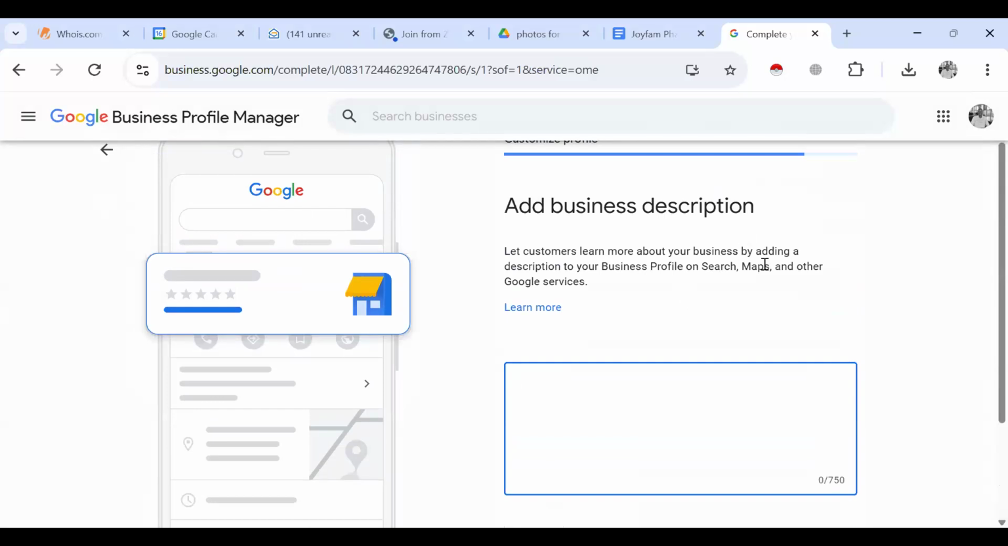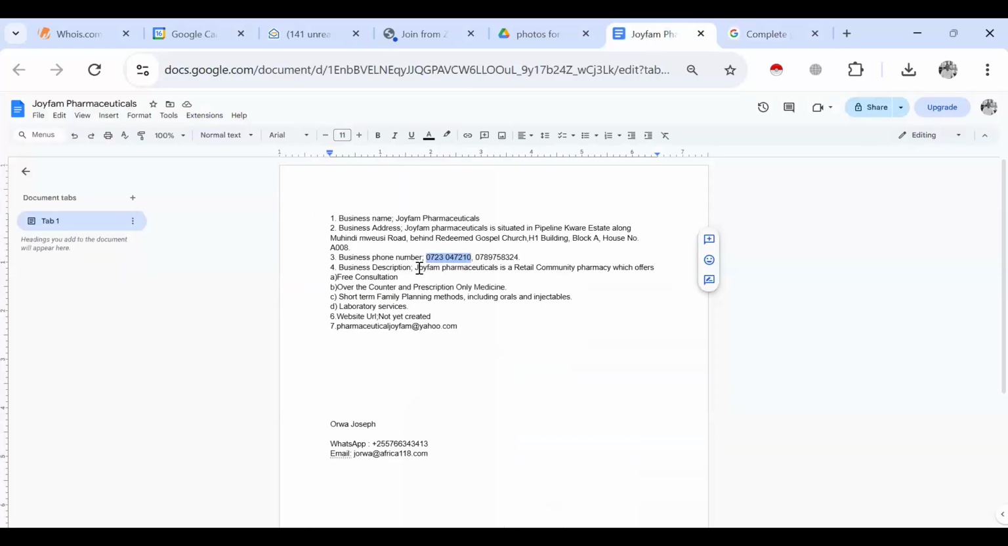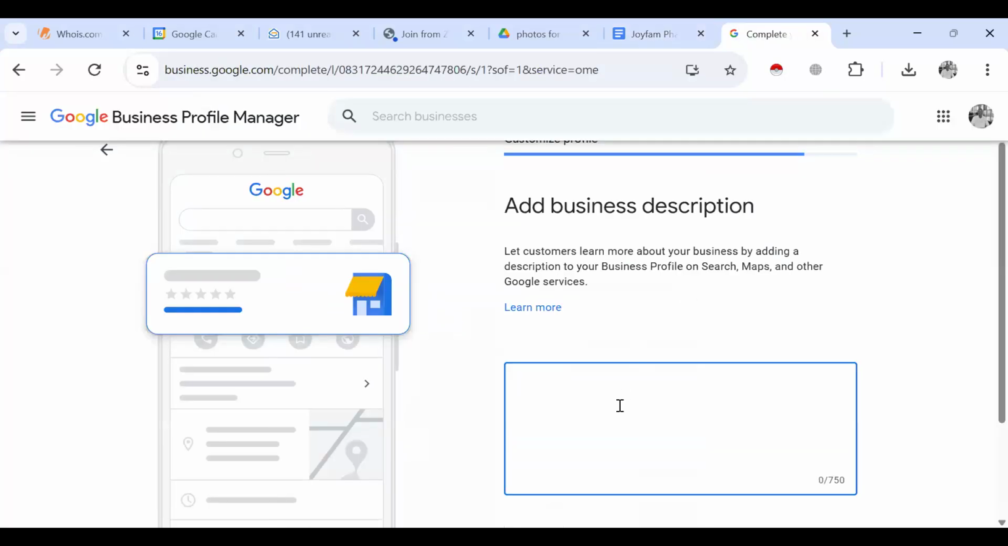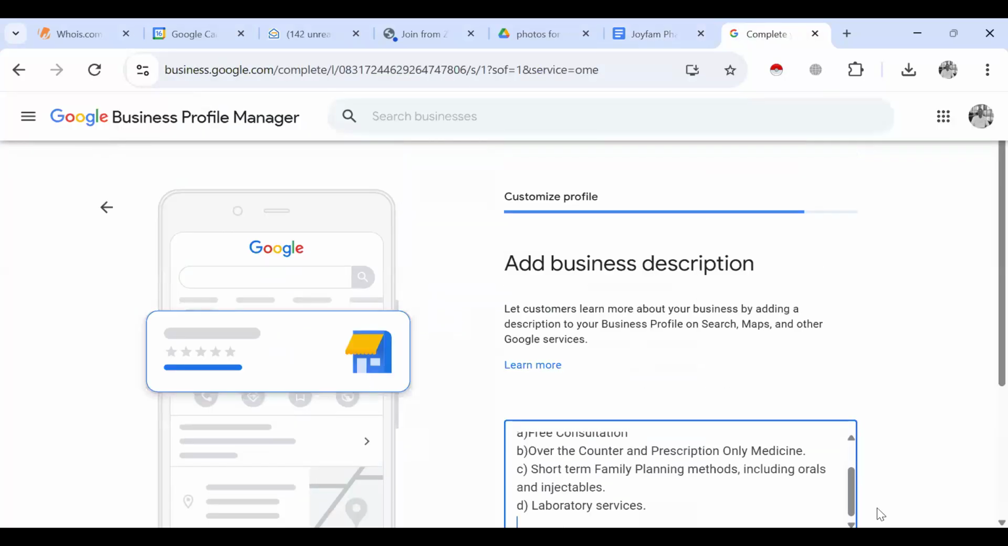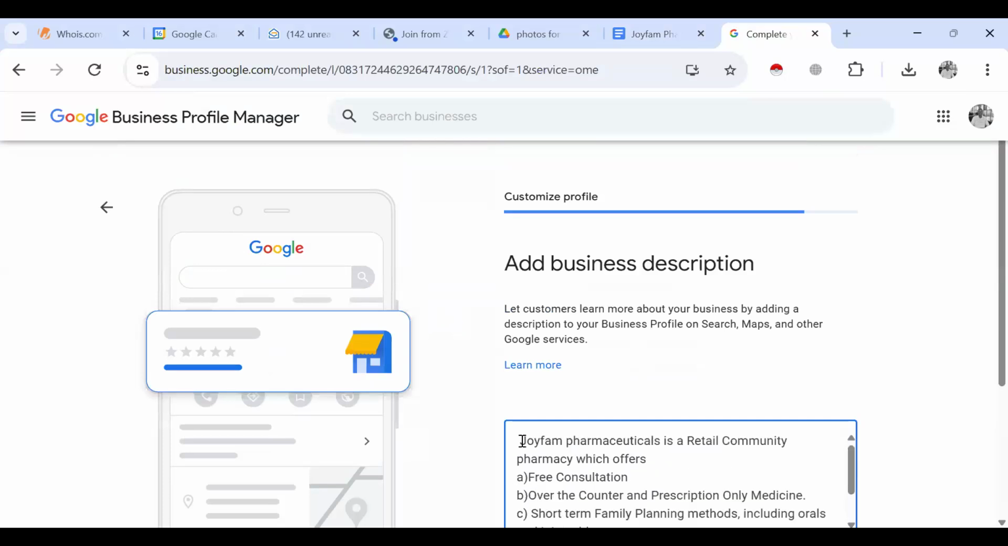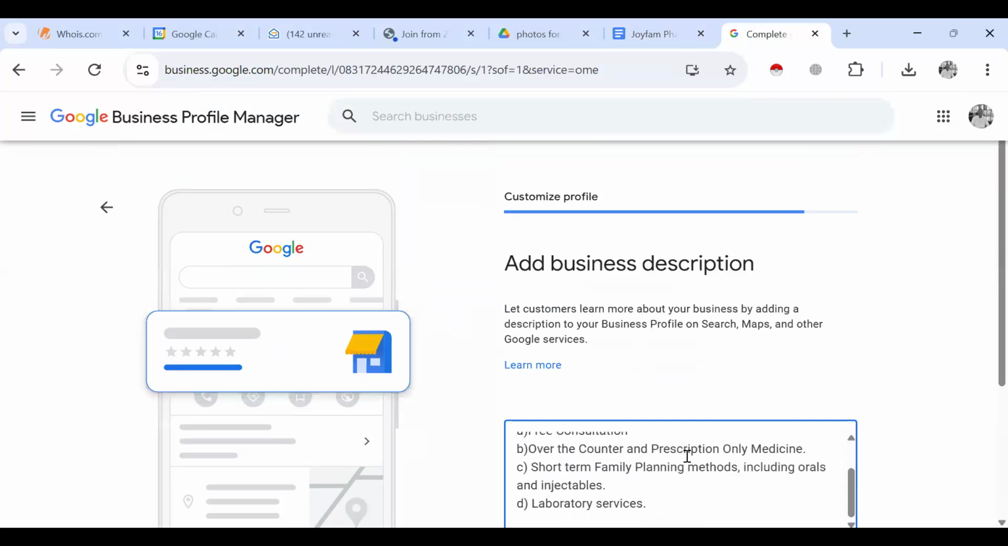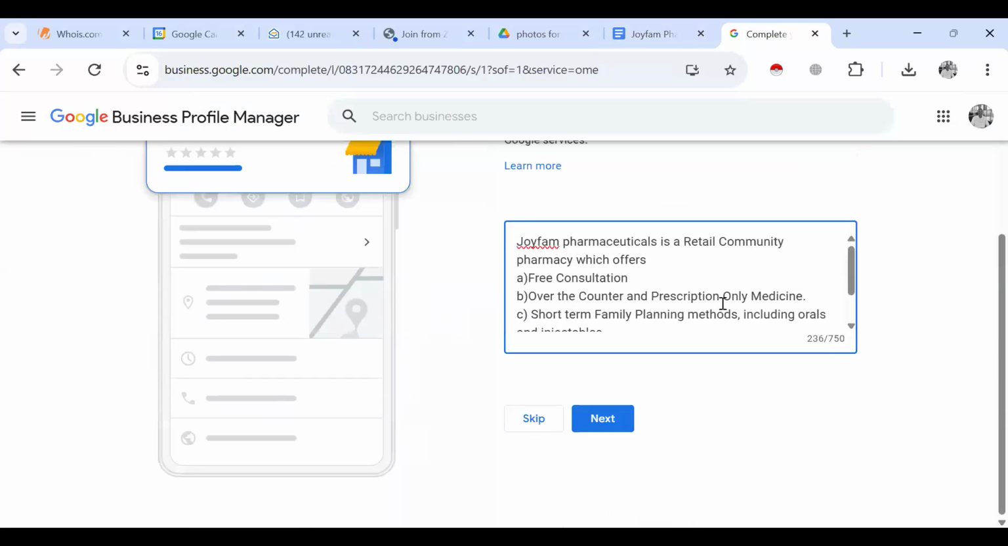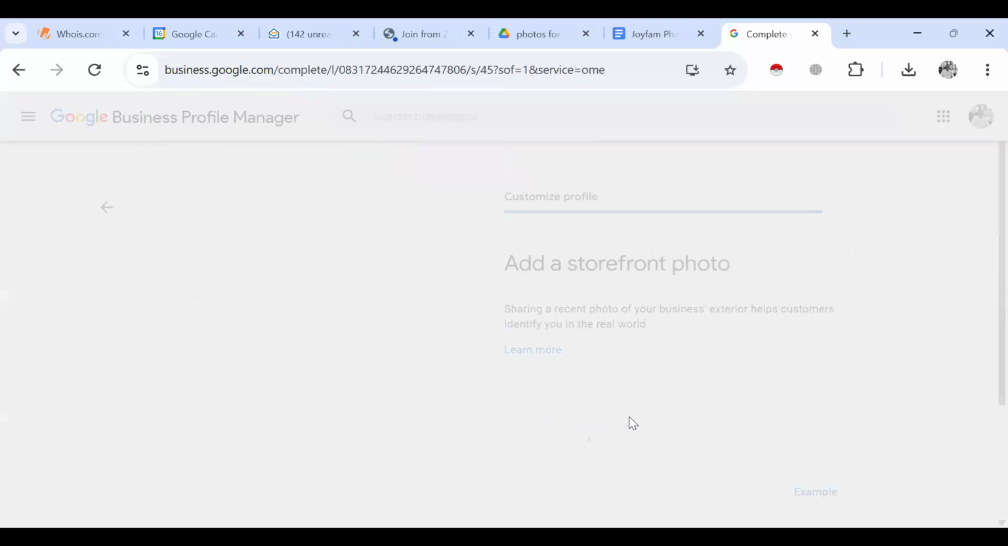So you come to business description. Joy Farm had given us some business description here. So we will take this and have it here. This particular description, you can always better it. The description, you have up to 750 characters, so you can always better it. But because of this particular session, you can just go ahead. In this description, this is where you share more of that particular business. It also helps with optimization. You go next when you have the description there.